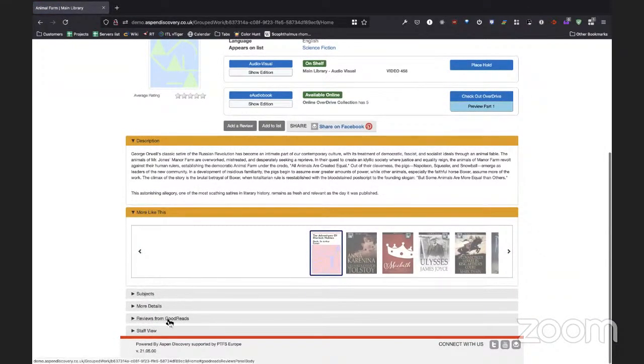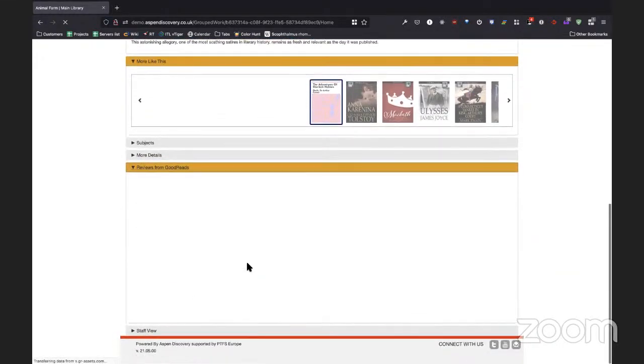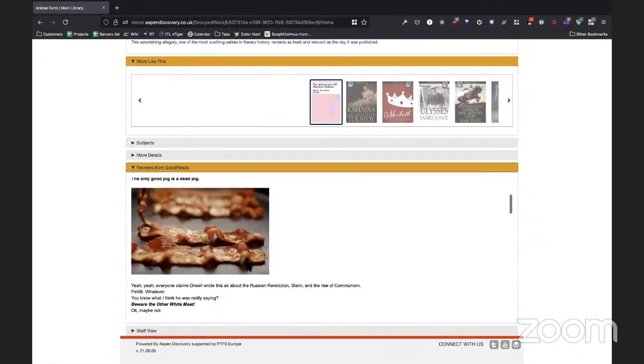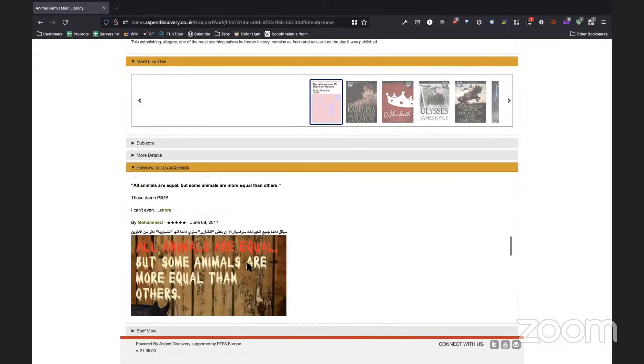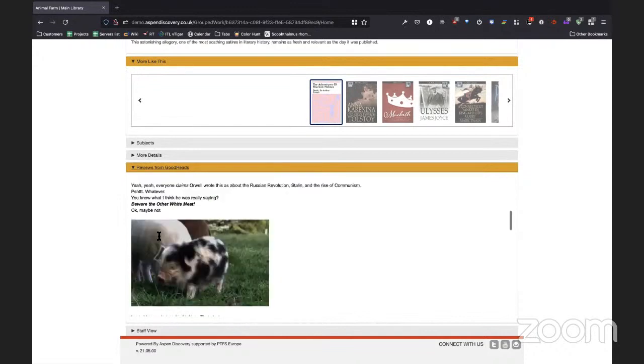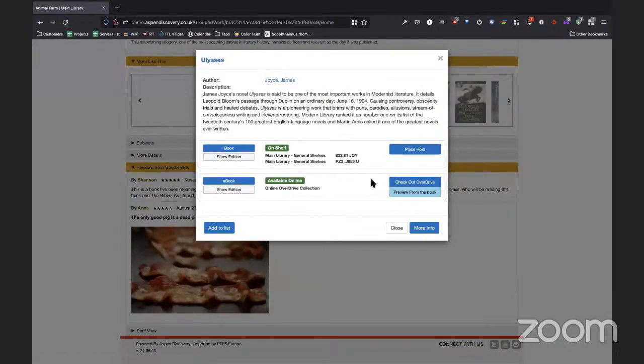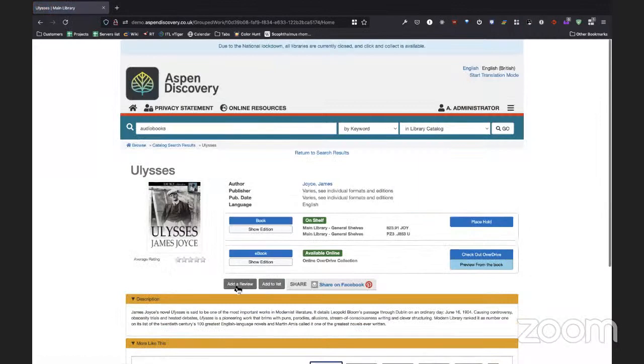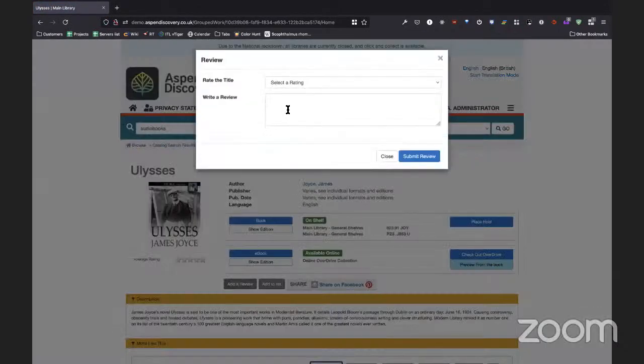So you can see here we've got reviews from Goodreads. So you can pull in external reviews. These are coming from a third-party system. Obviously, if it's coming from a third-party system, that's where the moderation would take place. If I go into one of these titles and I add a review here, the text that's in that review, at the moment, I am not able to moderate it. I can delete it, but I can't change anything that's in there.